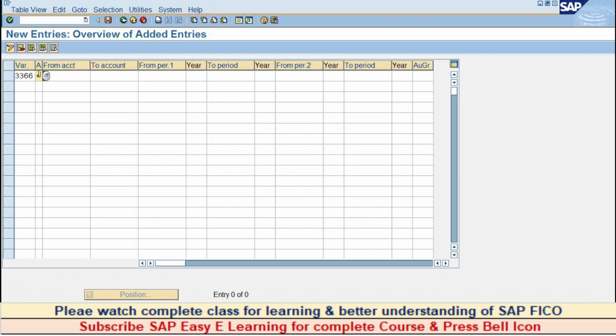So what is the account type? Please go back to notes. Put heading: account types. The account types describe the nature of accounts in SAP.